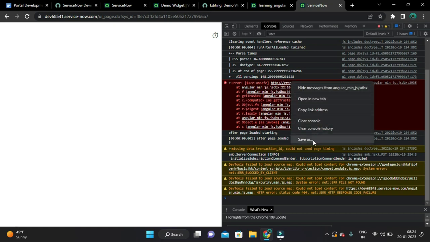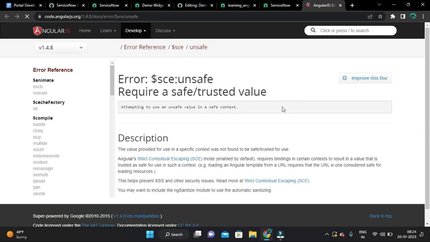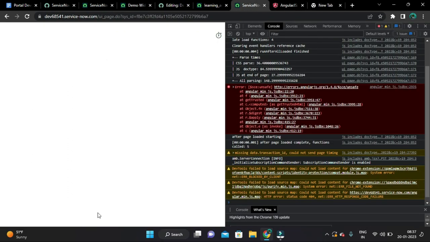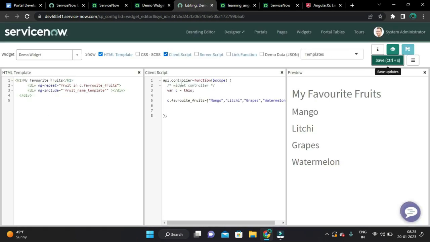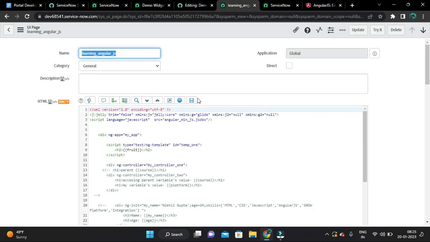New tab. See, attempting to use an unsafe value in a safe context. Why is it saying this? Because any hacker can use a script tag and steal data. So to avoid this, it is not allowing that HTML content to render. But here it will work. With the widget it will work.